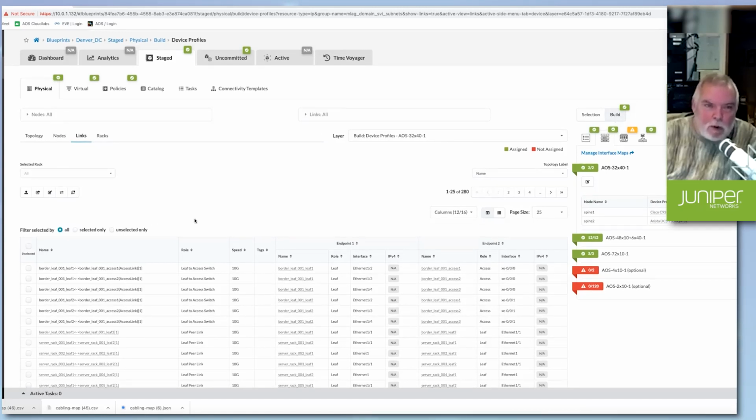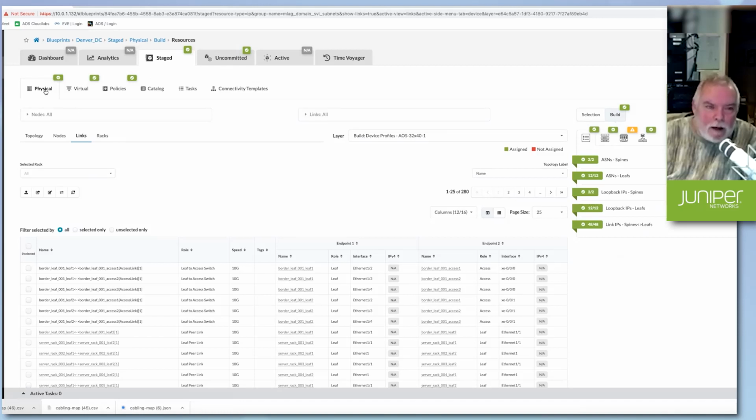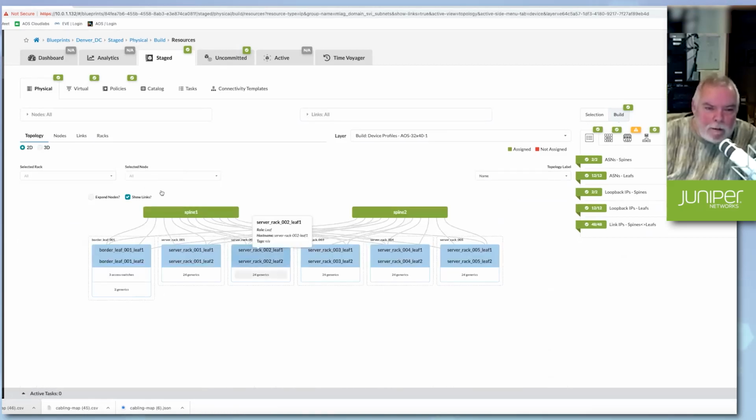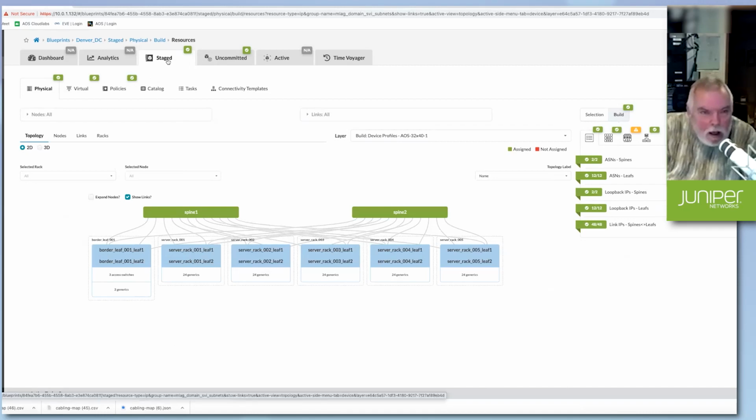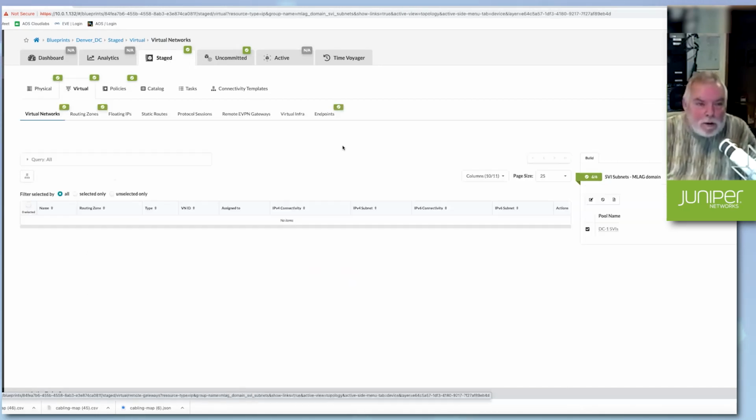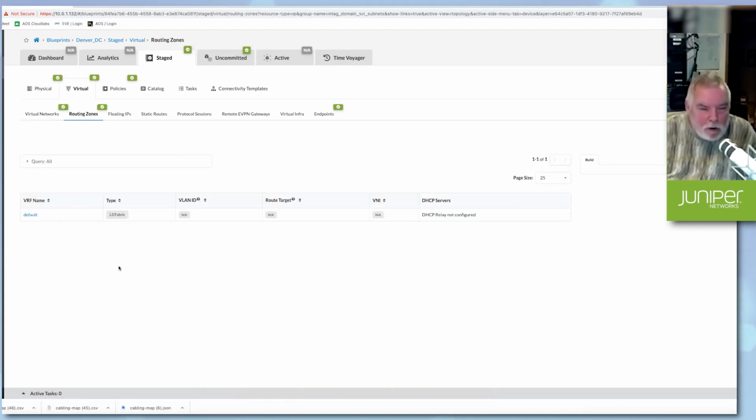So just to show a little bit of that, going back to my physical view here, and this topology that I created, I want, just as an example of day 2 operations, to start creating some virtual objects within this network. So the first thing I might want to do is create a couple of routing zones.